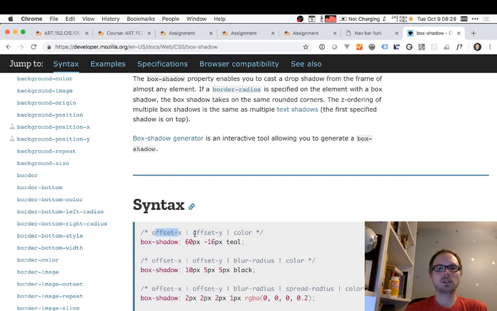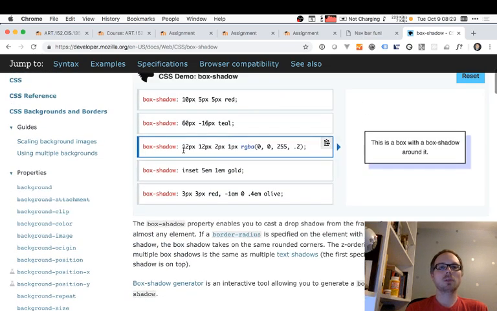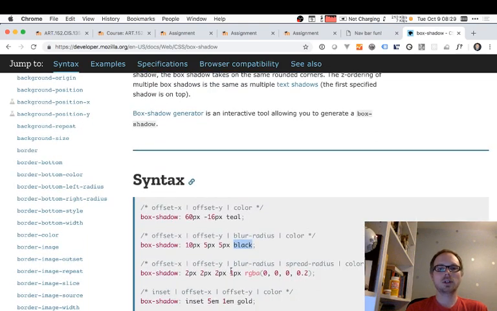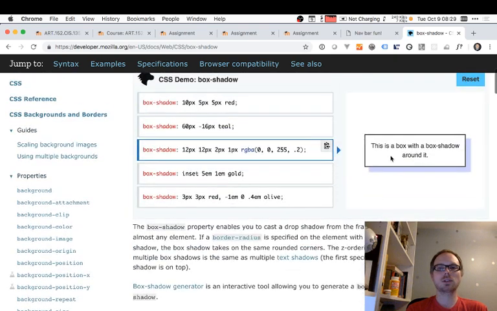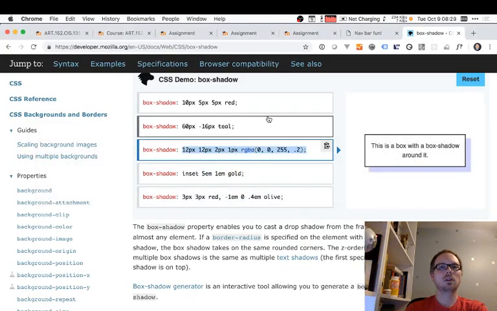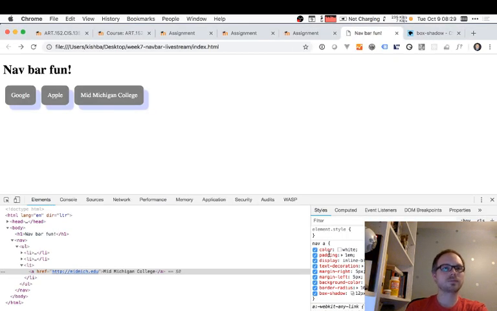So offset X, offset Y, color when it's 3 values. When it's 4 values, it's offset X, offset Y, how much to blur it, and then the color. So this one right here must be offset 12 pixels to the right and 12 pixels down, and then it's got a 2 pixel blur. Oh, actually, that's more. That's a blur radius and then a spread radius. So it blurs it just a little bit, and then it spreads it just a little bit. So let's borrow this code here, paste it in, and see what our nav bar looks like.